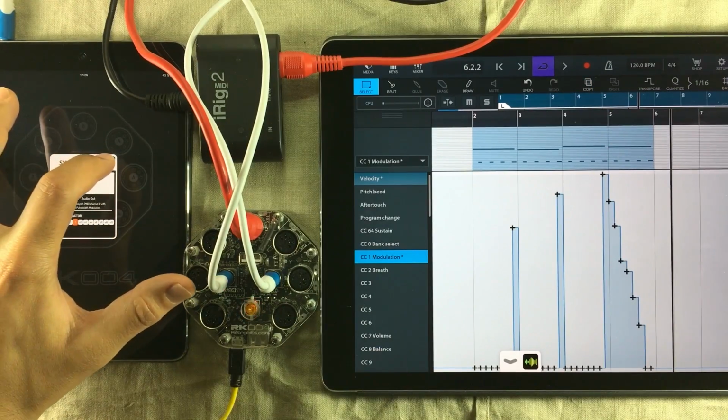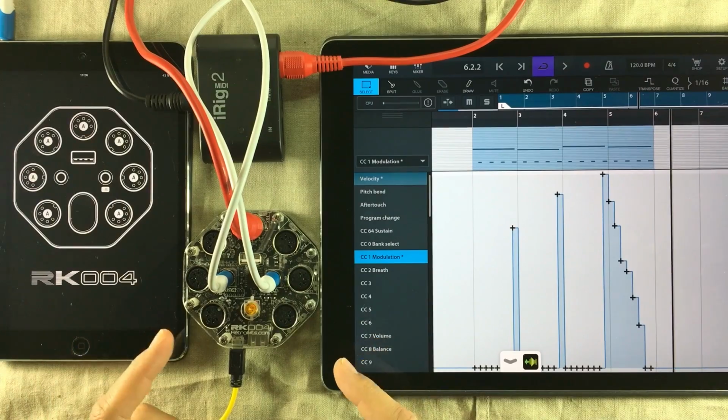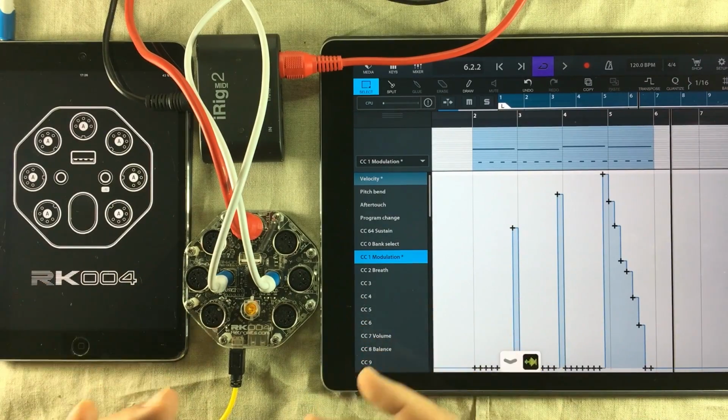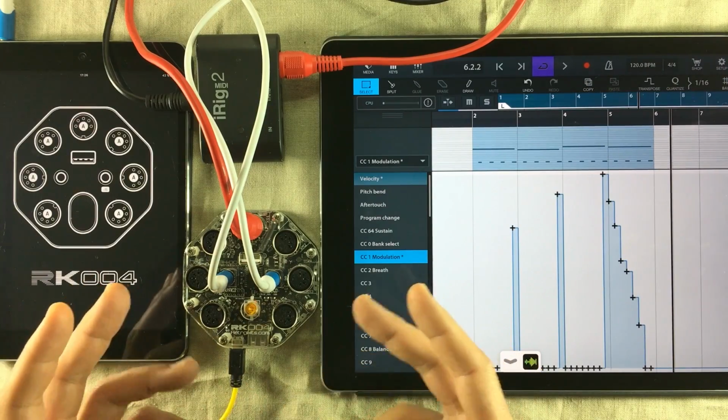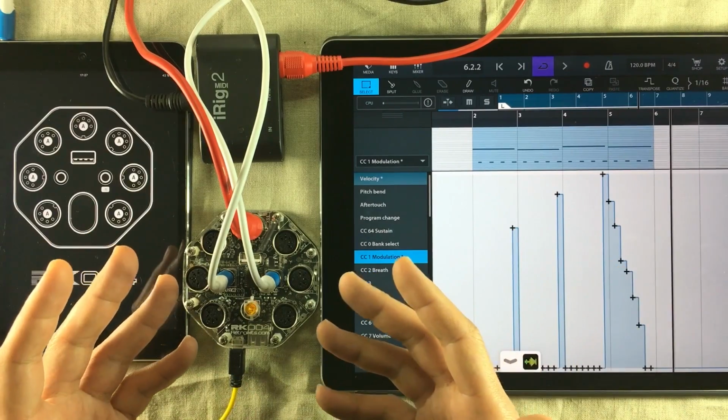Yes, the RK004 bat synth is very limited, but who knows, maybe the developer will upgrade it with some more features so that there's more MIDI CCs to control. It's just wishful thinking on my part.